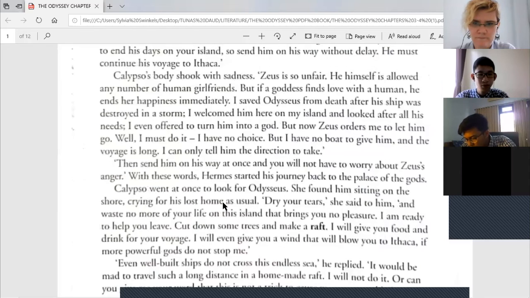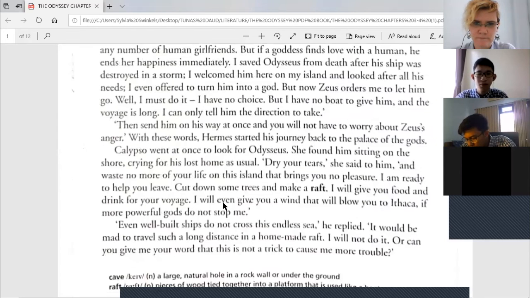Well, I must do it. I have no choice. But I have no boat to give him, and the voyage is long. I can only tell him the direction to take." "Then send him on his way at once, and you will not have to worry about Zeus's anger." With these words, Hermes started his journey back to the palace of the gods.